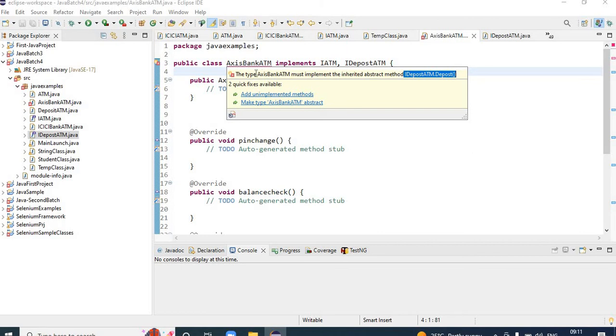See, when you get the exception, you should read the exception, right? The class Axis Bank ATM must implement the inherited abstract method. Abstract in the sense there is no body. Clear? There is no body for this deposit method. Please provide the implementation. That's what it is saying.